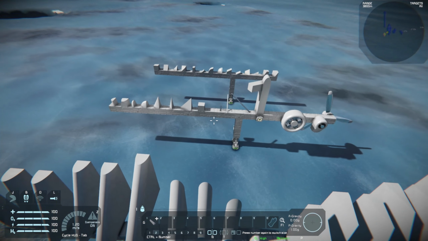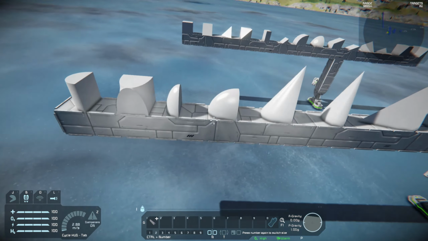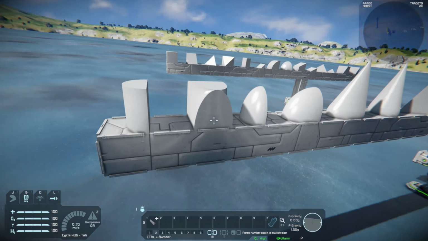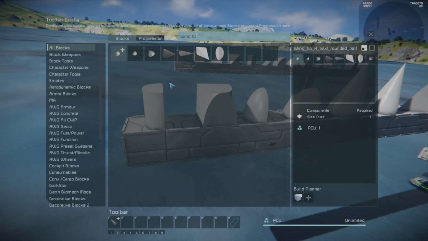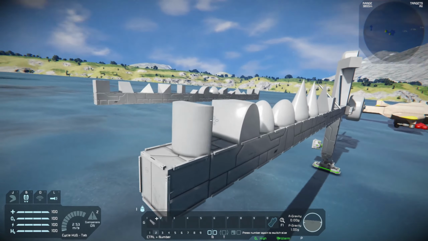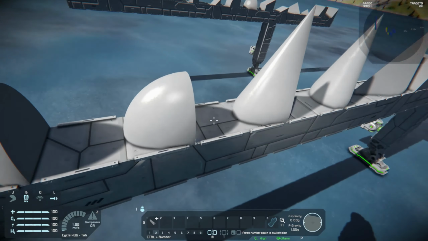Now back here, these are the wing tips. Okay, so wing tip, this right here, that's what these are. They're just various different sizes and looks to them.